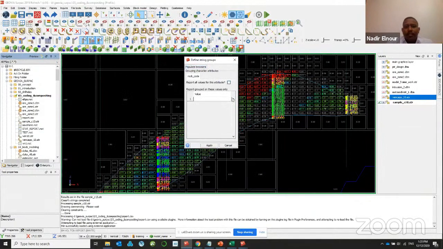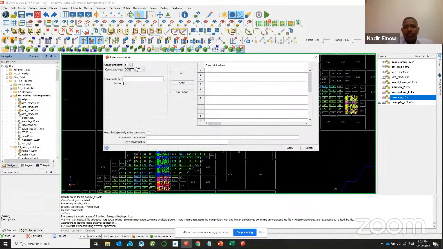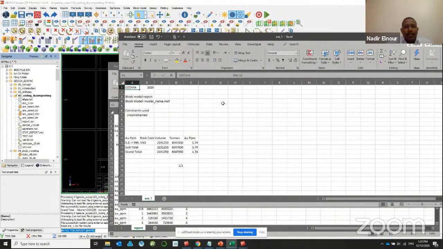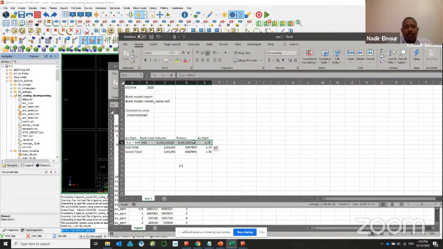Then here you just need to select what rock type you need to report. V1. If you need to do a constraint, you can just constrain. Otherwise, you just press OK and then wait for the reports. And now we have the reports here. About 6 million tons with an average grade of 1.7 for that, for only that.